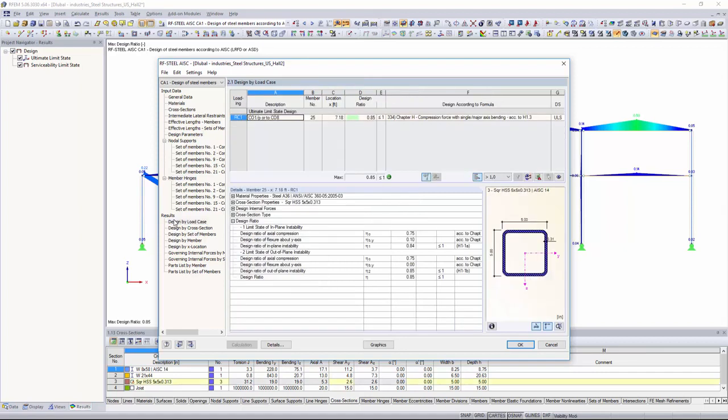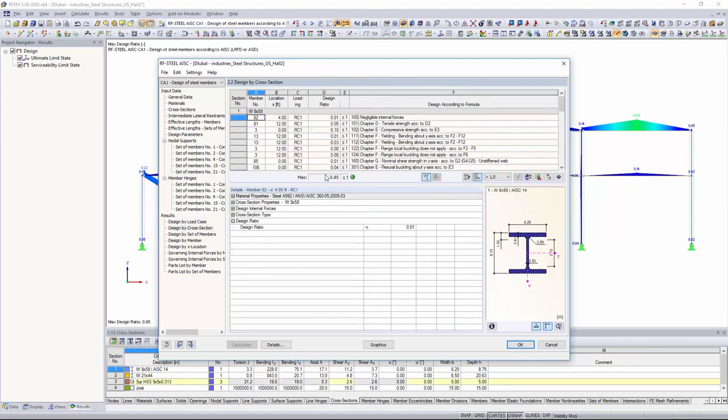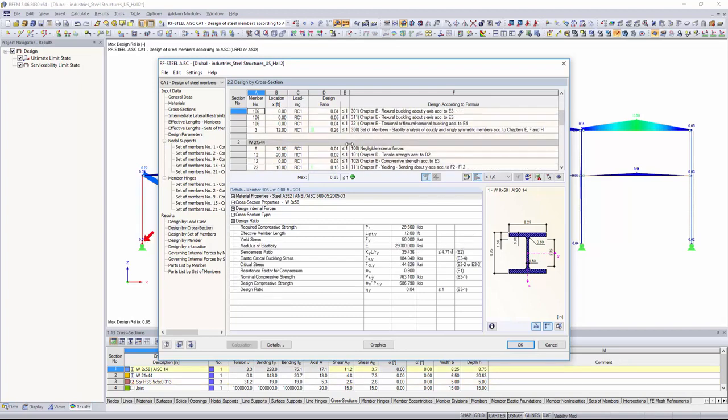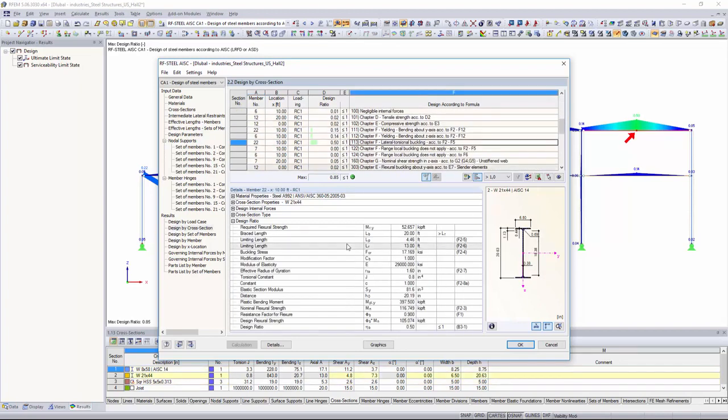The first results window shows the maximum design ratios. The other result windows list all detailed results sorted by specific subject in extendable tree menus.